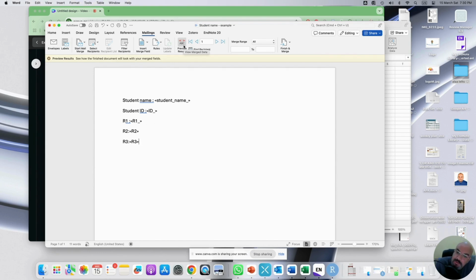I can press on Preview Results, so I can see the data, how it looks directly. Directly it's converted to student 1, name 1, result 1, ID 1, etc., for 2, 3, 4, 5, 6, 7, 8, etc., until all the data that I have.